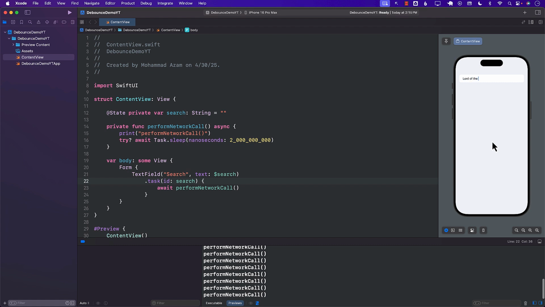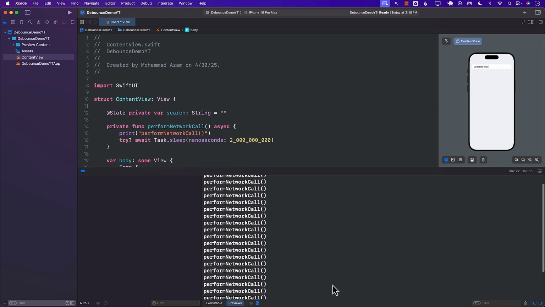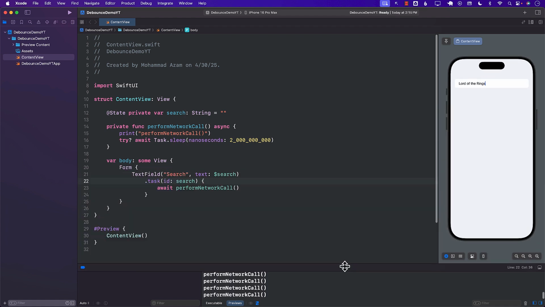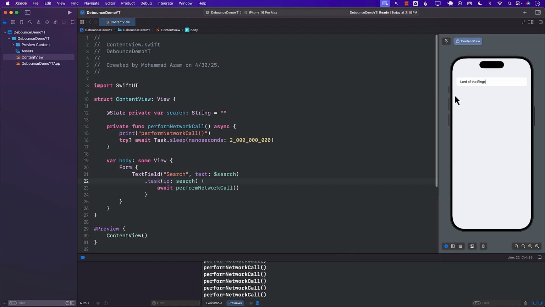Lord of the Rings. Right now, this is a long name. And look at all the network calls that had to happen for Lord of the Rings, if I were just searching for Lord of the Rings. So this is not good. So we want to wait for the users a couple of seconds, maybe 1 second, 2 seconds, so that we know that they are finished typing.